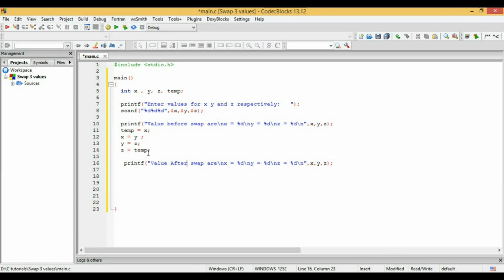As you all know, in C language the compiler will execute each line turn by turn. So in here you can see that the compiler executed the first operation, which is temp equals x. Then the second line, x equals y, y equals z, and z equals temp. That means that it has swapped all values. So we got the new values instead of the old values. So let's execute it and see what happens.